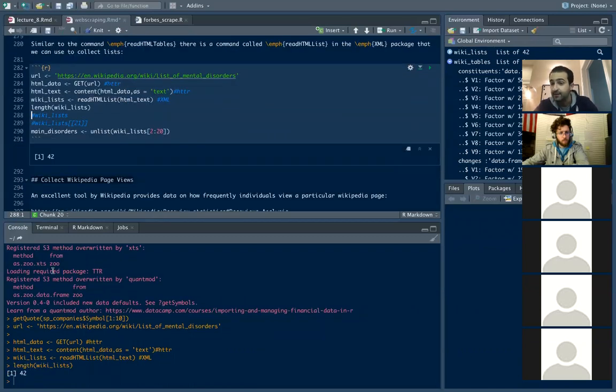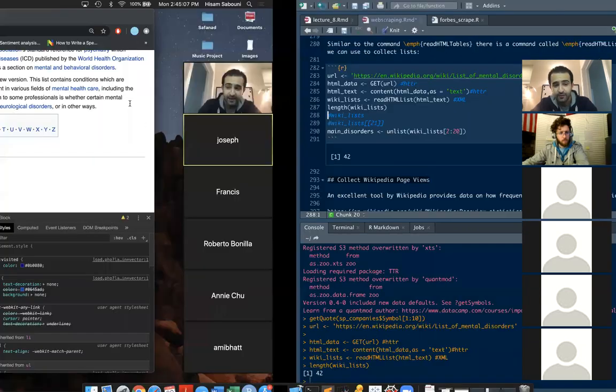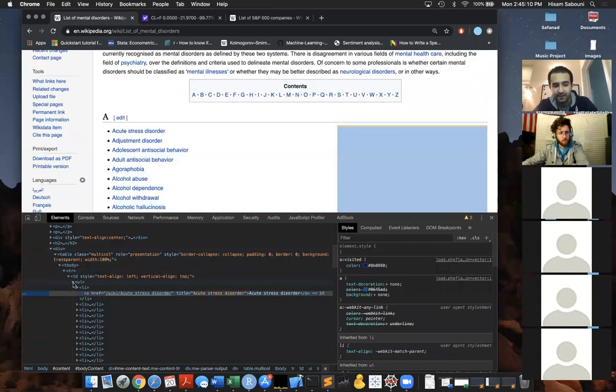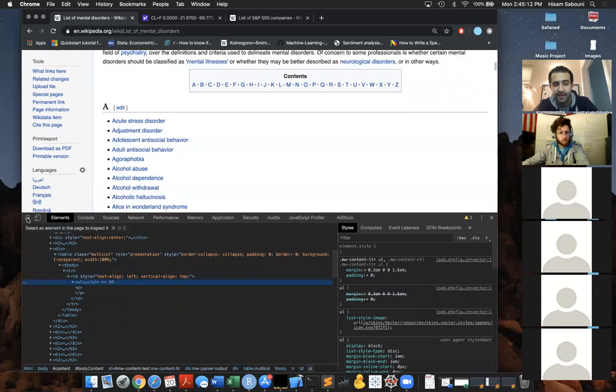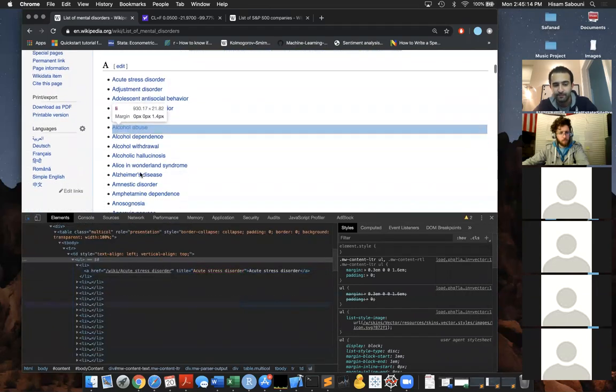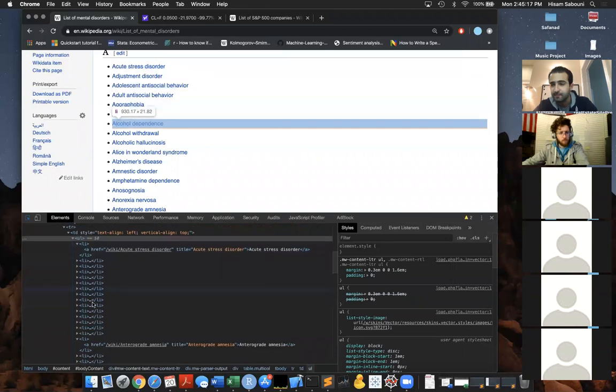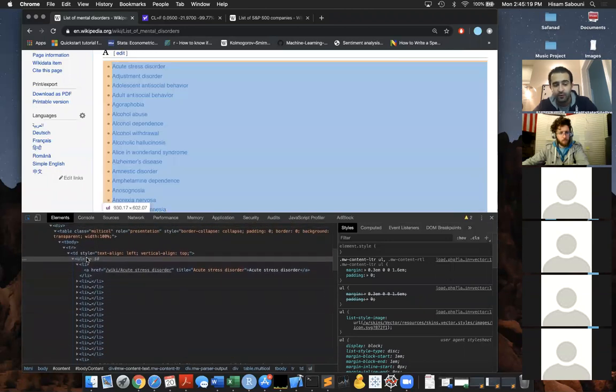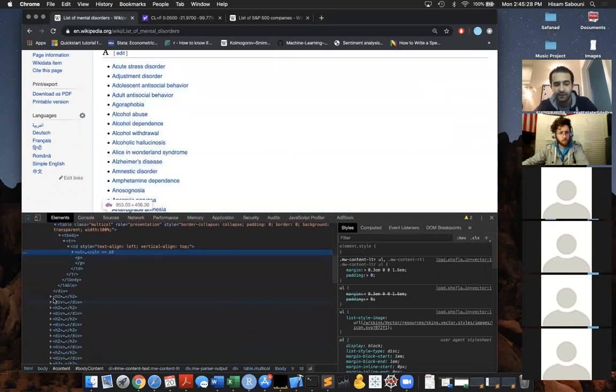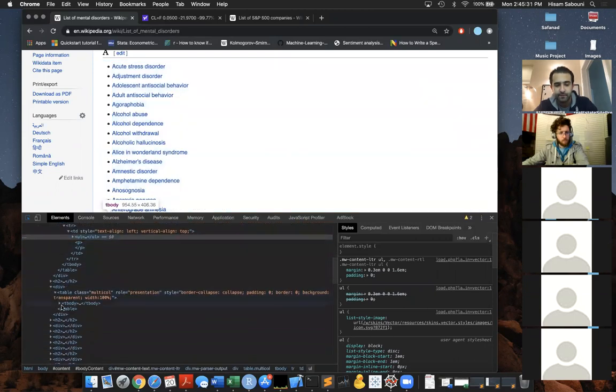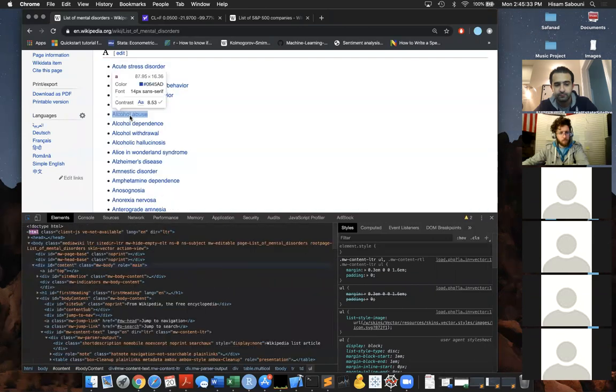So Annie was saying, how do I know which object is the correct table, right? With your GDP example. Here we have basically a bunch of different lists. This is one list. So all of the A's are basically one group. See that? What the read HTML lists command is going to do is it's going to find all of these UL tags inside of the code. And it's going to go through and collect every single one of them. I see. Okay.